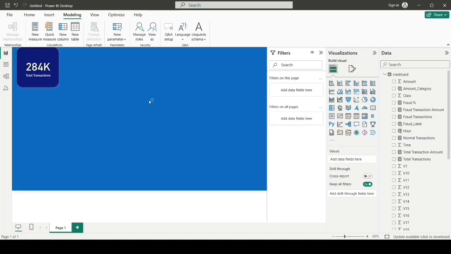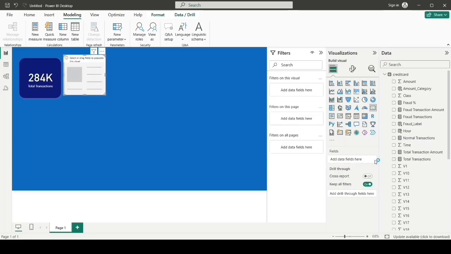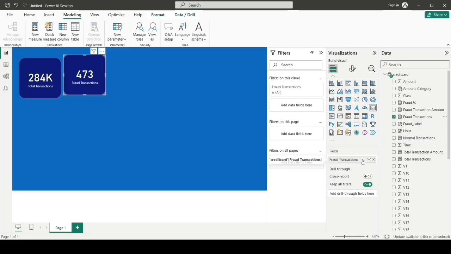All right. So next KPI that we are going to create, that is fraud transaction. So for that, just click on here, Control plus C and Control plus V, the total transaction, and remove this. Then we need to drag and drop here, that is fraud transaction. Here you can have fraud transaction, drag and drop here.